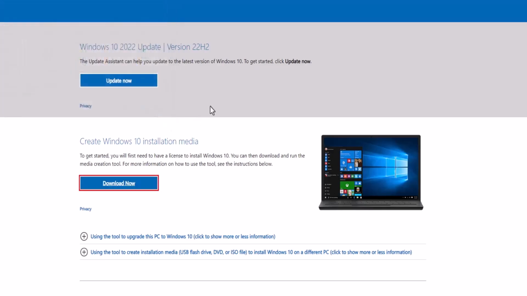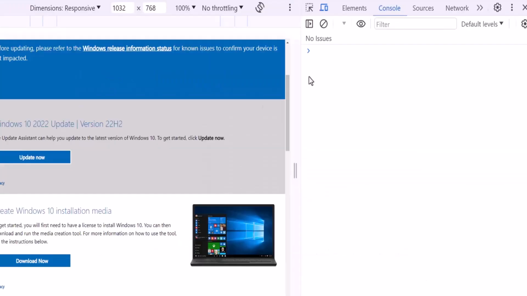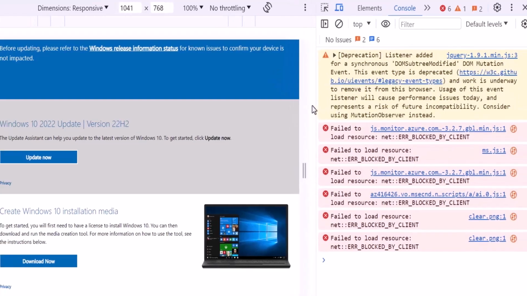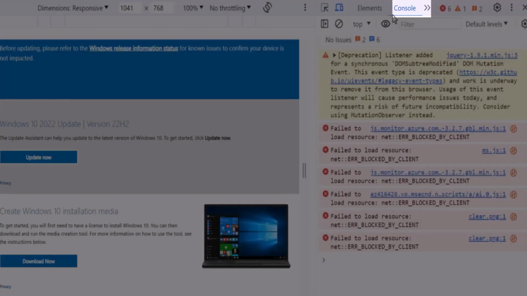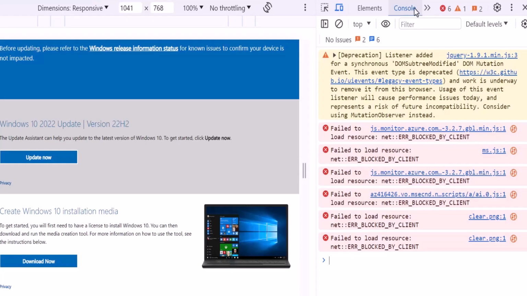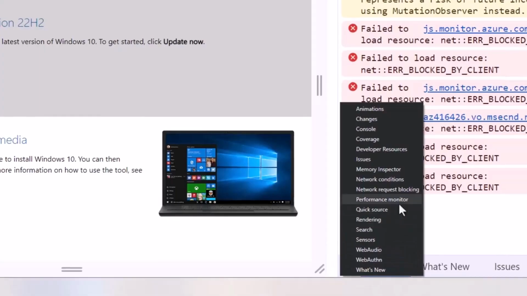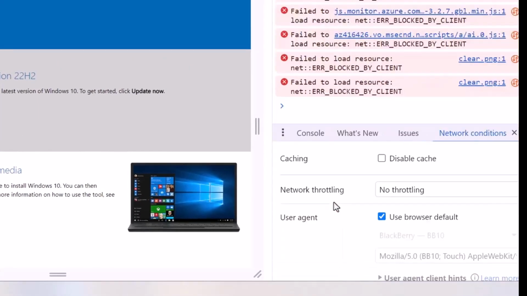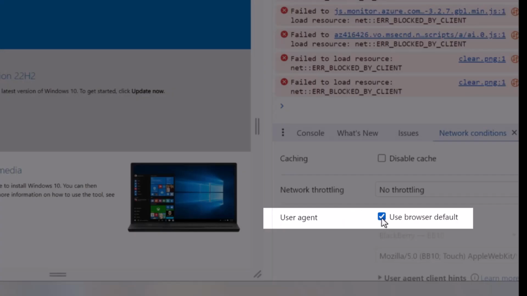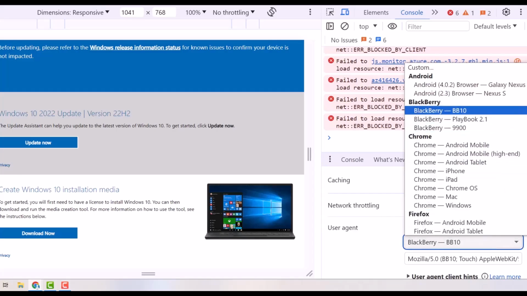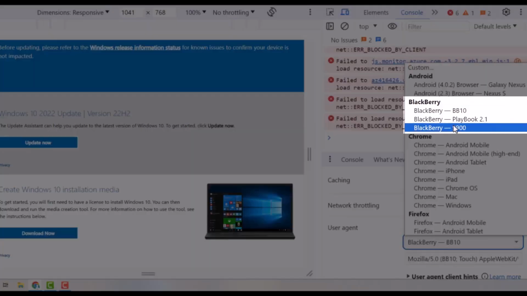If you're using Google Chrome, press the F12 key or right-click and select the last option, Inspect. This will open a panel, and at the top, choose Console. Scroll down, click on the three dots, and select Network Conditions. When this window appears, uncheck the User Agent option and select something not supported by Windows, like BlackBerry.